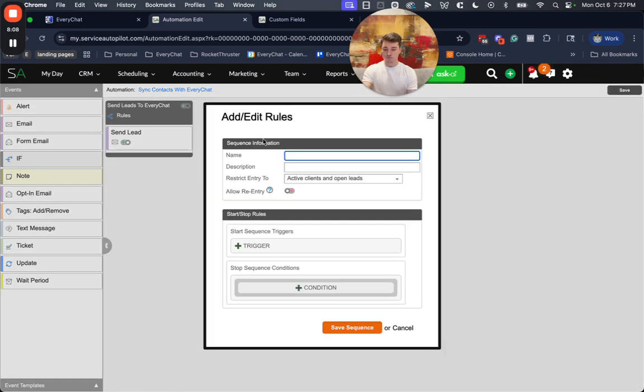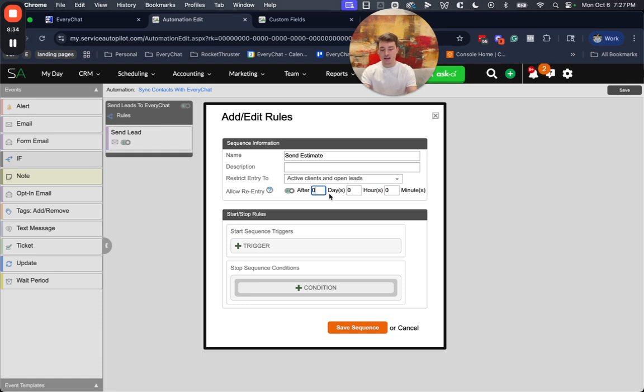So let's just imagine we're in a separate automation that's designed to just text somebody when an estimate is sent by email in ServiceAutopilot. So what we're going to do here is we'll just call this send estimate, and then we will set restrict entry to, we'll leave that alone, but we will allow reentry. We are going to turn that on here. Just for the sake of testing in this video, we're just going to do every 1 minute. Although for the most part, what I would recommend is maybe every 12 hours, every day, something like that, unless you're sending estimates frequently.